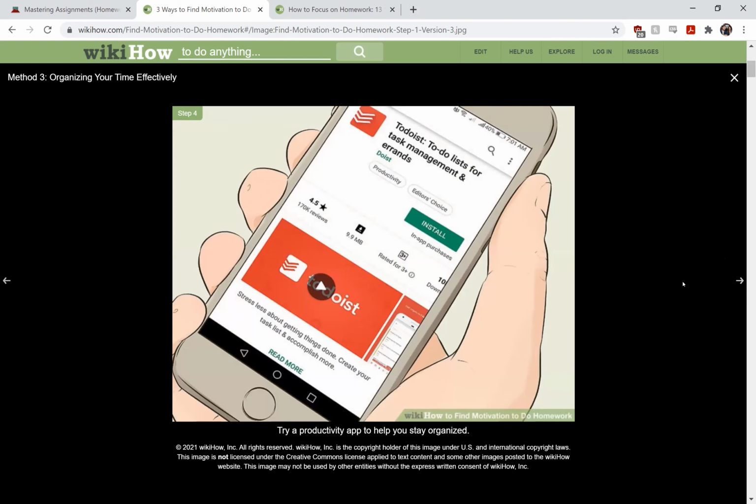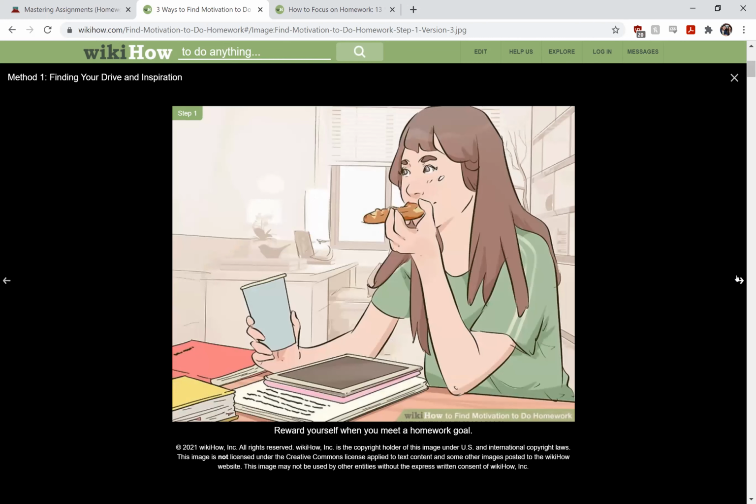Making a to-do list, setting a priority list, setting goals, they do tend to work. We didn't really talk about this in this course, but this guy mentions downloading an app, a productivity app. And I know there's a lot of weight loss apps and there's sleep apps, but there's also to-do lists or task management apps you can use as well.